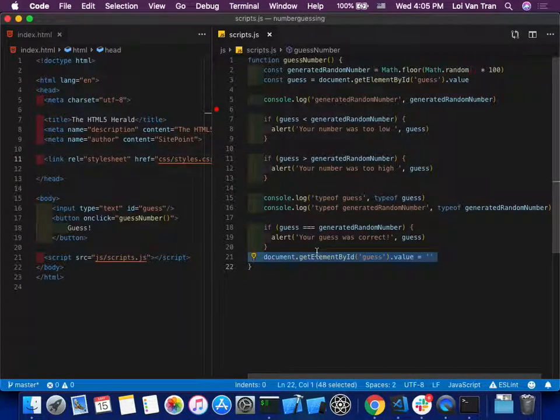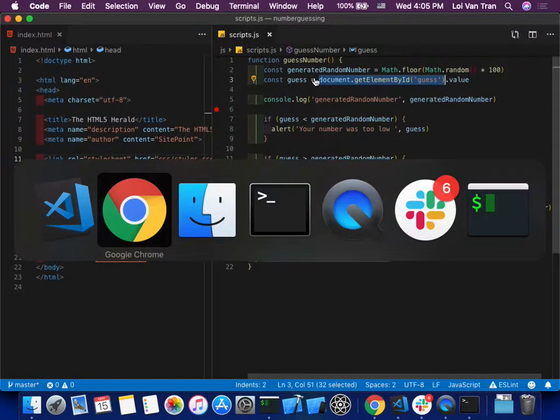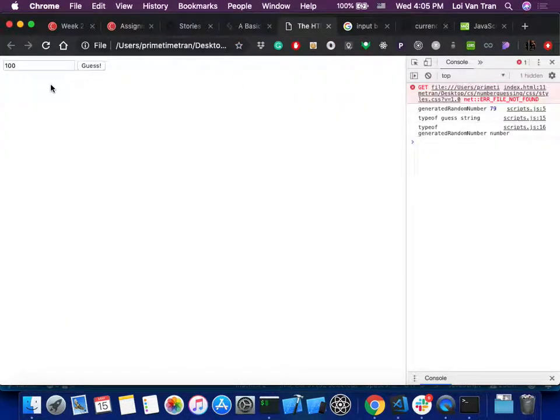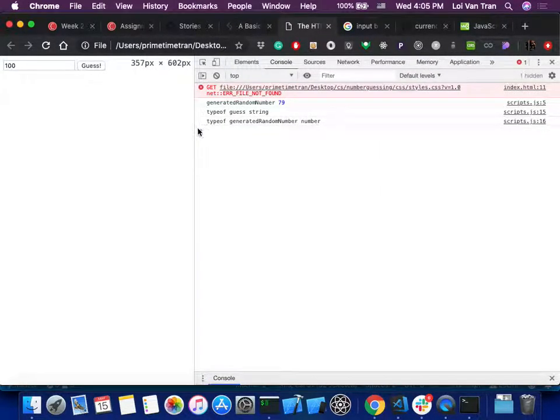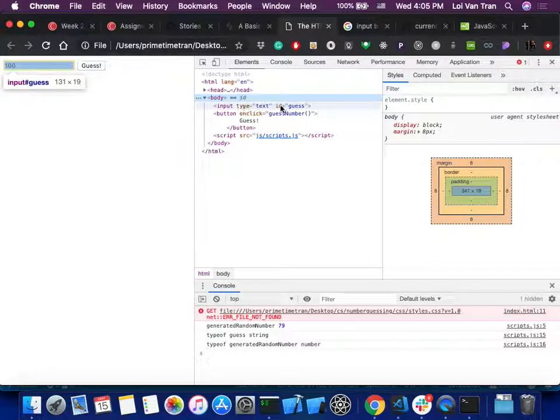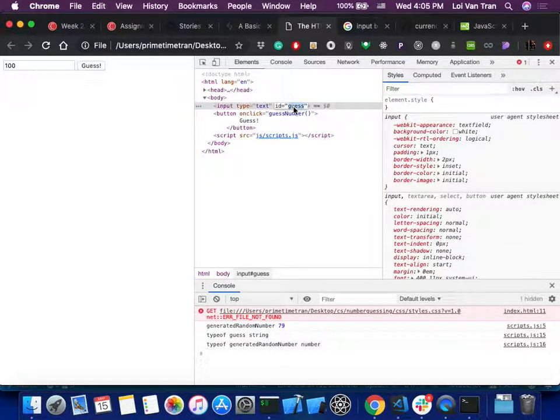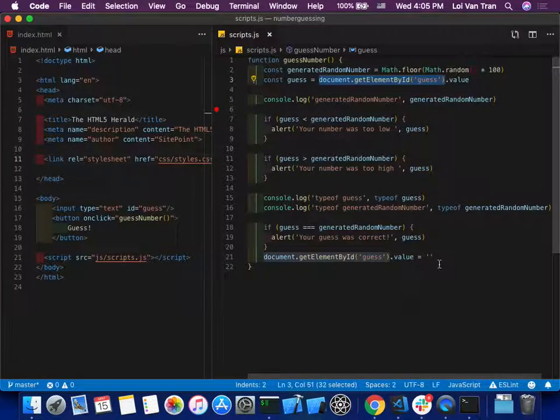Line 21. So remember that document.getElementById, and then we pass it an argument of guess. This searches our HTML file. It searches this entire file right here. It looks at our elements and says, find me an element that has the ID guess. And once we find that, we can do other things with it.